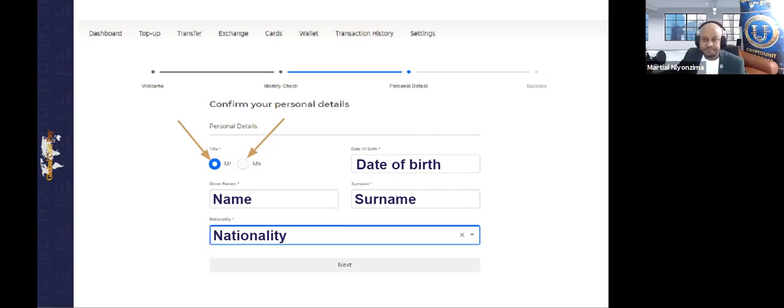Okay. Now you can see the identity check dot has moved from there to the personal details. And here it's about to confirm your information, which will match your passport. Just make sure the information that is here will match with your passport details. You select whether you're Mr. or Mrs. or Miss or whatever.